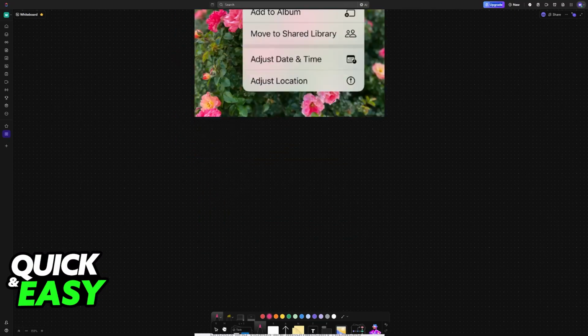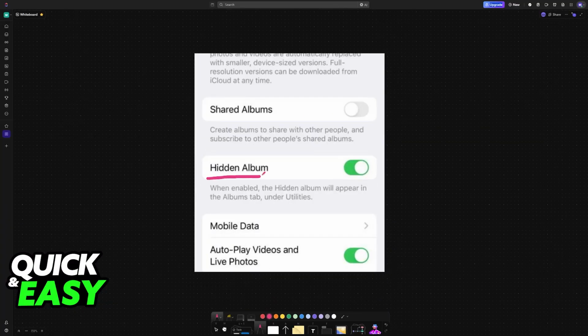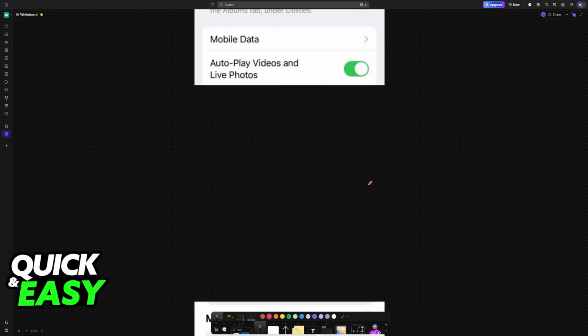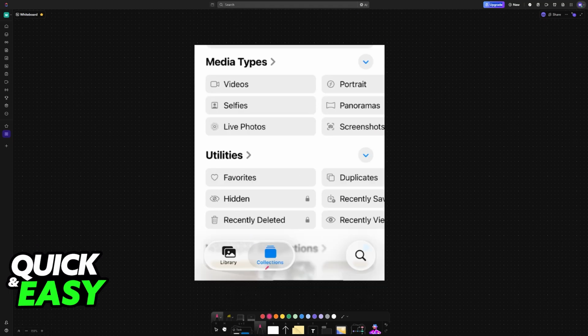In order to access this, you need to go to the hidden album. If for whatever reason this isn't enabled by default, you can head over into the settings of the Photos app and enable it here. Once Hidden Album has been enabled, it is going to appear in the Albums tab under Utilities, and all of the pictures and videos that you labeled as hidden will be available for you to access in there.